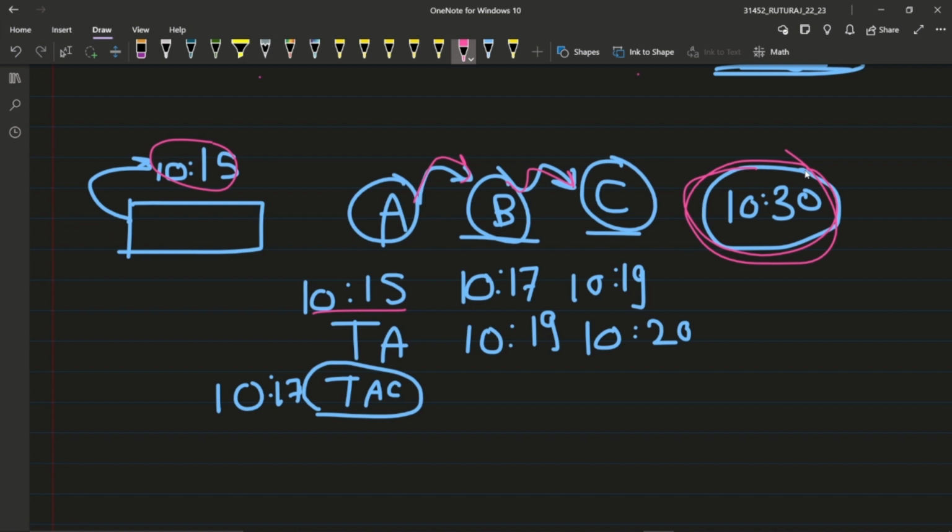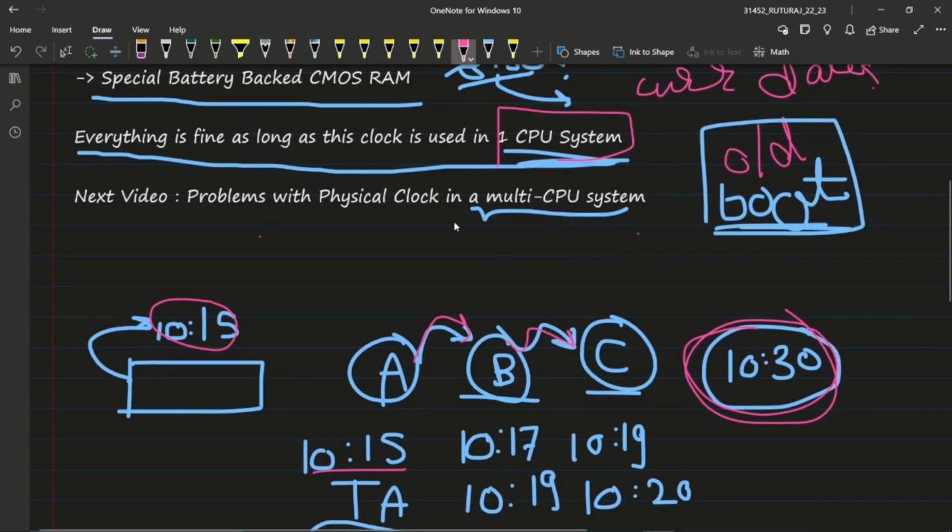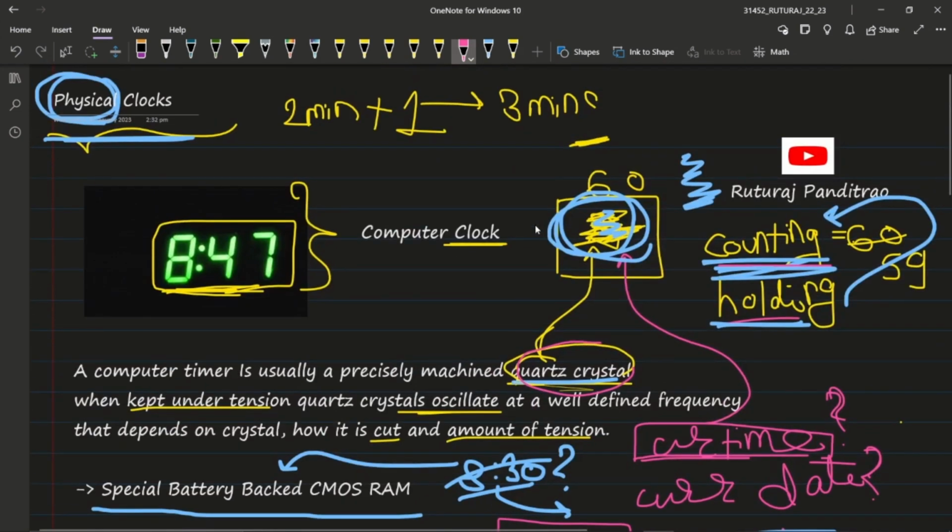So this is all about physical clocks and how we can to some extent use physical clocks in a one computer system. But there are lots and lots of problems when we come to multi-CPU systems, which I'll discuss in the next video. But in this video, all we need to understand is what are physical clocks. Okay, so let me basically summarize everything I've told you. Firstly, what is time? Time is basically a measuring entity which tells us the moment at which things are happening.